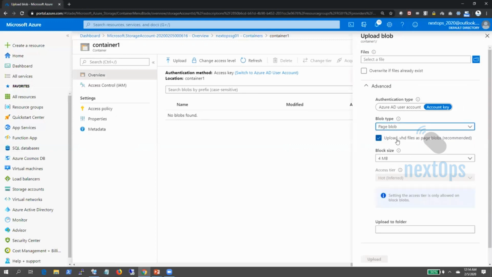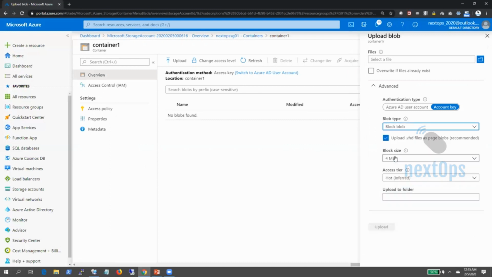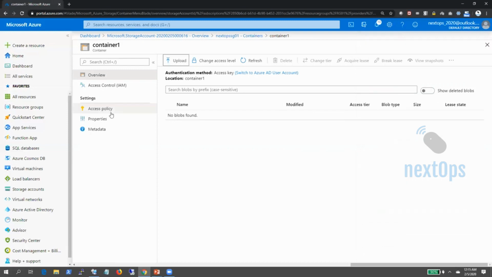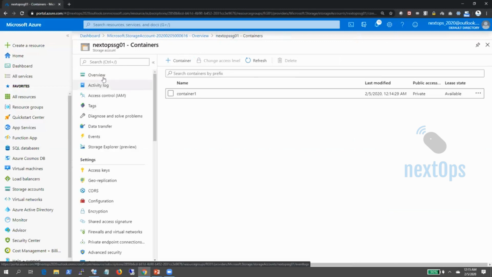So how do you want to upload? If you want to upload VHD files, you can use page blobs, and the block size you can select between the sizes mentioned here. And how do you want to upload this? You want to use it as hot data or cool data or backup data? You can do that using these access tier options. So these are all the options available for the blobs to be uploaded. And we have access control, access policy options.